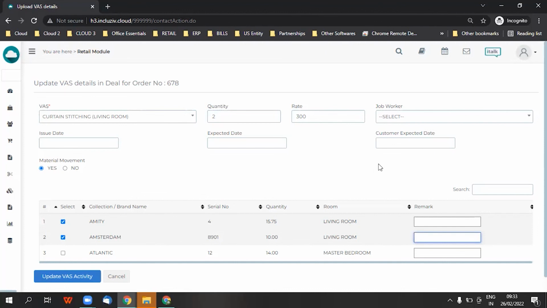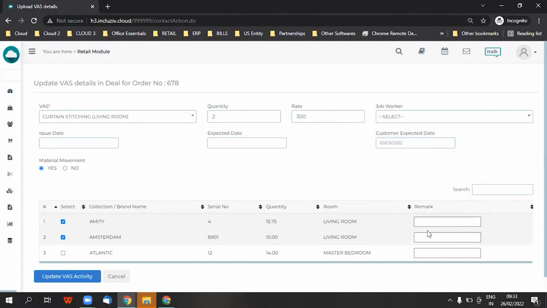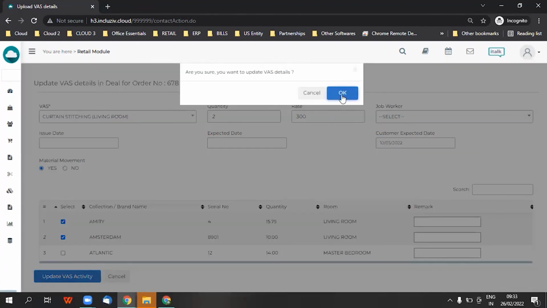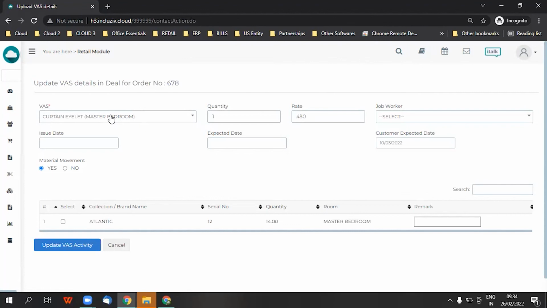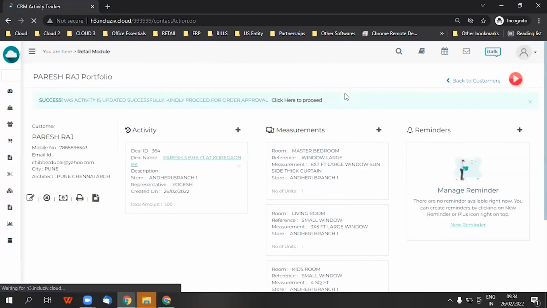Now, if you know which date you have to supply this to the customer, you can select a customer expected date. For example, the customer expects this curtain by the 10th of March. So I can select this here. I can update the value added services. The remaining value added services will be shown here. Automatically, the expected date for the next fabric would also be the first one. However, if I want, I can change that. I can select this. I can update the value added services again here, and the order is completely done.